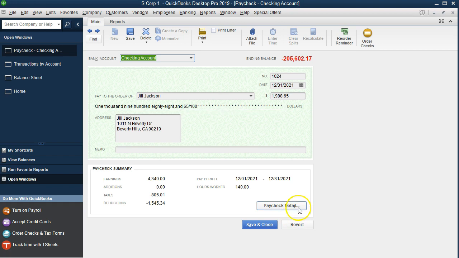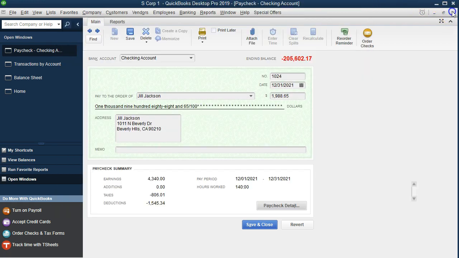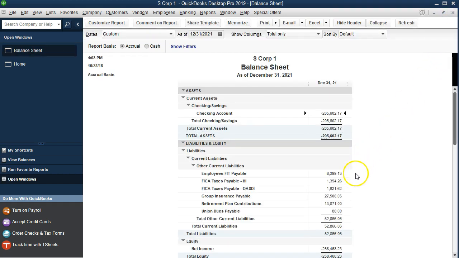And obviously each of these paychecks here, if we go to the Paycheck Detail, this is the net check that's being shown on the checking account, because that's what actually came out of the checking account. So that's what came out of the checking account here. If we close that back out, then we go into the liability section.